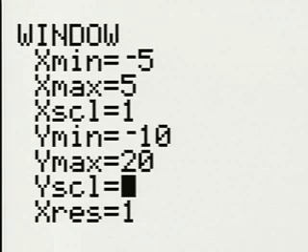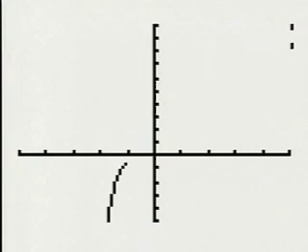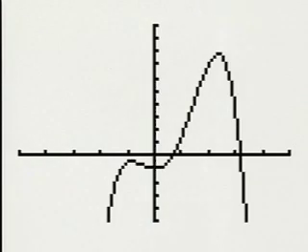Now the difference between the min and max is 30. So we're going to go a scale of 2 so that we don't get too many tick marks. We'll go ahead and graph that again. And so we get a little bit nicer graph. And we're looking for the maxima and minima. Remember that maximums occur at peaks and minimums occur at valleys. The max and mins are the y values.